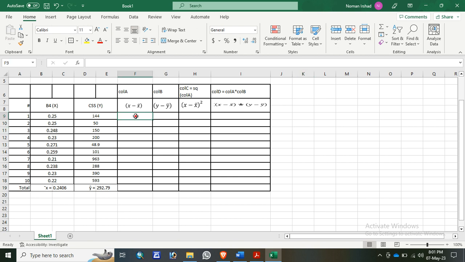Now we have x bar and y bar, and x and y, so we will calculate this table. For example, at this place you have to calculate x minus x bar for the first row. For the first row, here x is 0.25 and x bar is 0.2406. So I will be putting the formula here, this one minus this value.